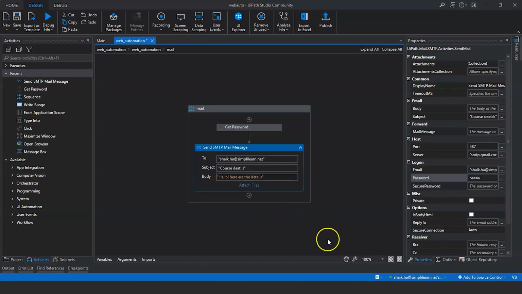Okay, so there is a prerequisite for this. To send an email, you have to go to your Google account, that is the email account, security option, and there you have to turn on secured access. Go to the option called secured access and turn it on.